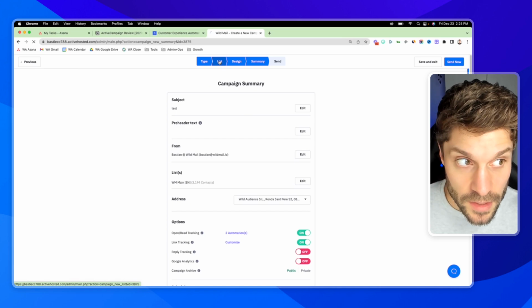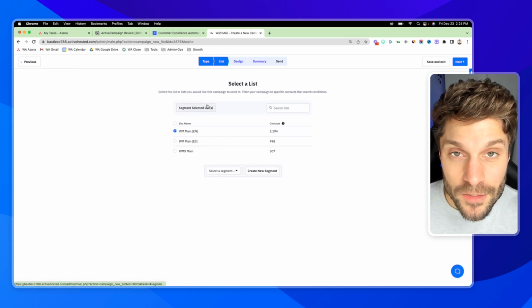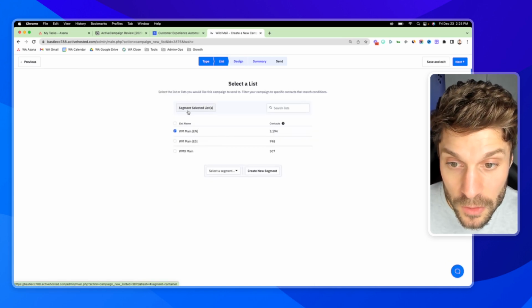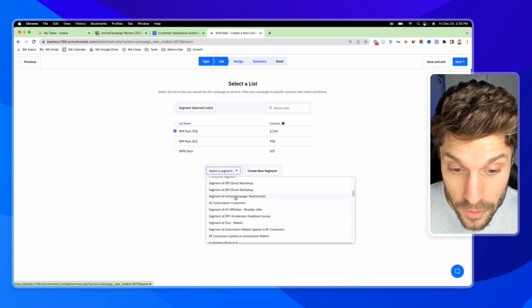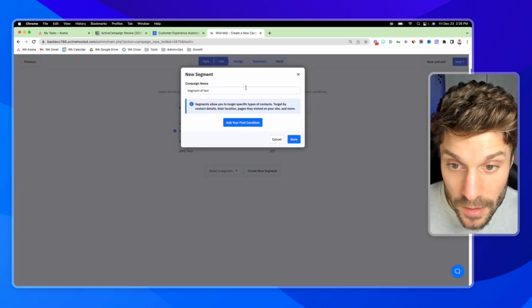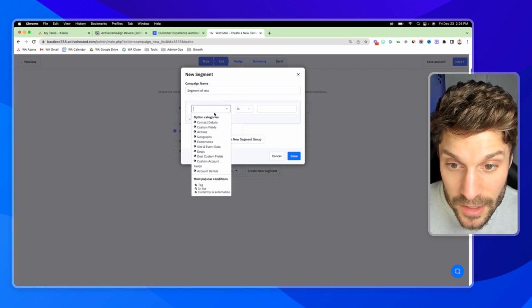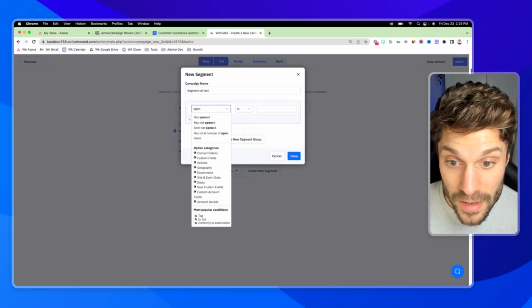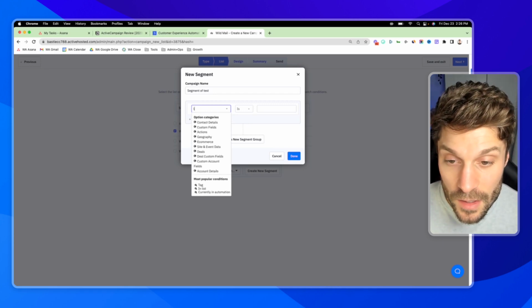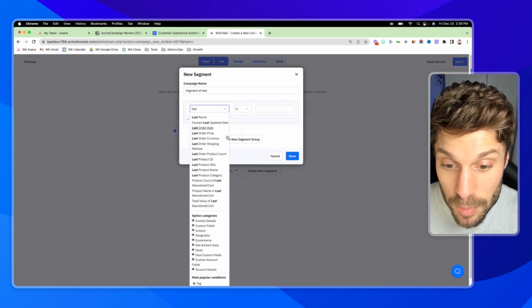And when you're ready to send it out, the segmentation in ActiveCampaign is super powerful. If I go to segment selected lists, or down here, I can choose one that I've already created, or create a new segment. We'll say segment of test. And now you can add your first condition. And I can choose things like whether they've opened previous emails. I can choose things like their last product category.